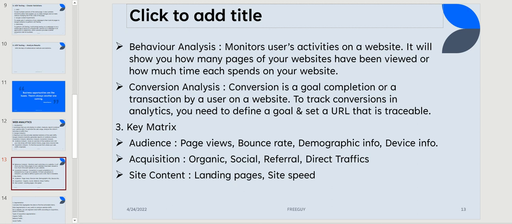And site content: landing pages and site speed. Landing pages are where visitors land first, so you can easily find which type of content is working for you. And site speed is to check the page timing or average page load time.